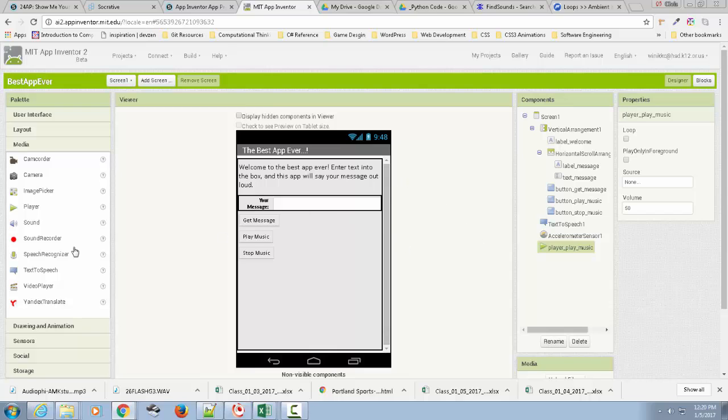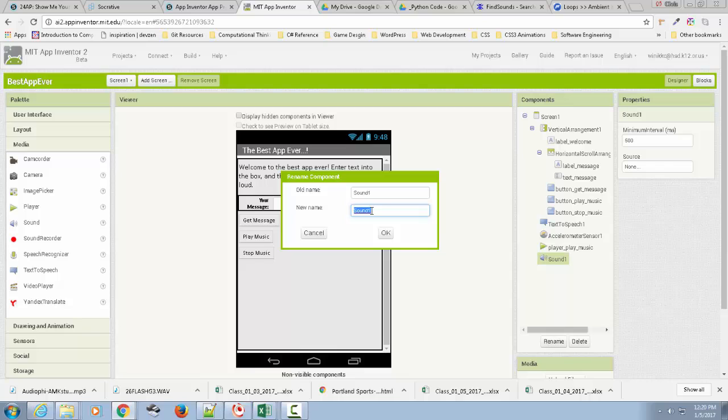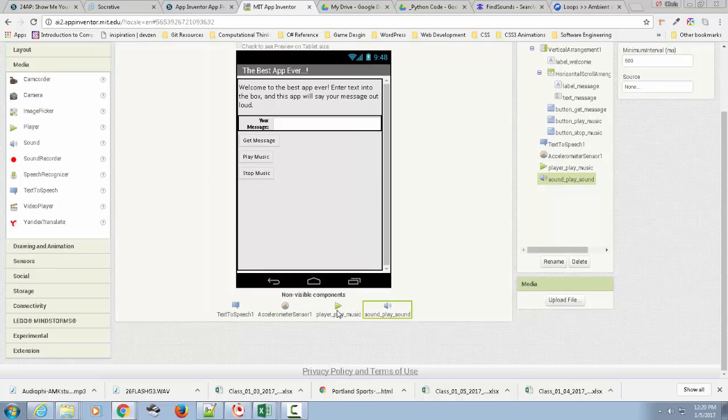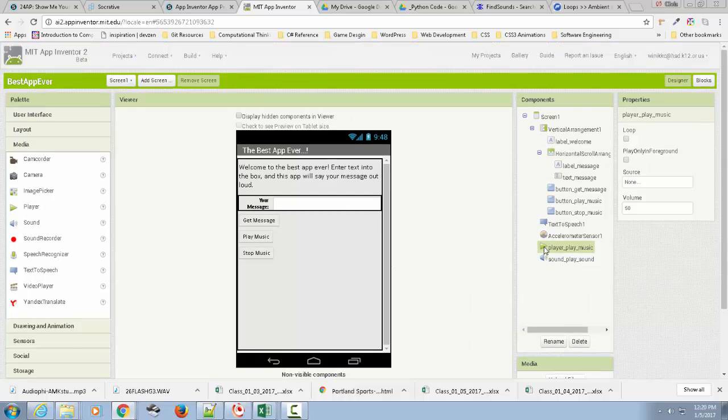And then I'm going to add sound. I'm just going to drag it and drop it, and I'm going to rename that. So that's just going to be sound play sound. Just keep it simple, okay? So there you go. You got to add the components to play that have the player and have the sound player. Okay, so we have two different ones. Remember, the player's for long files, and this little sound one is for short files.